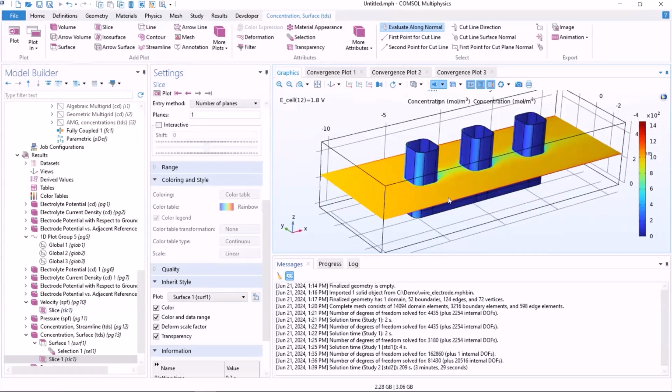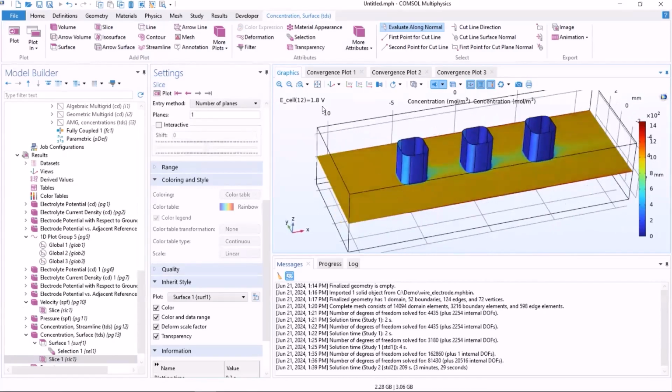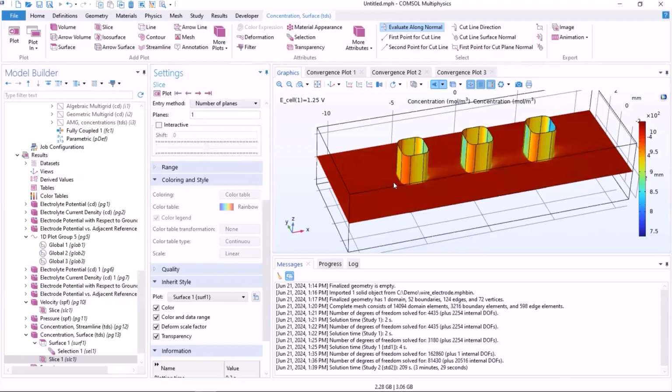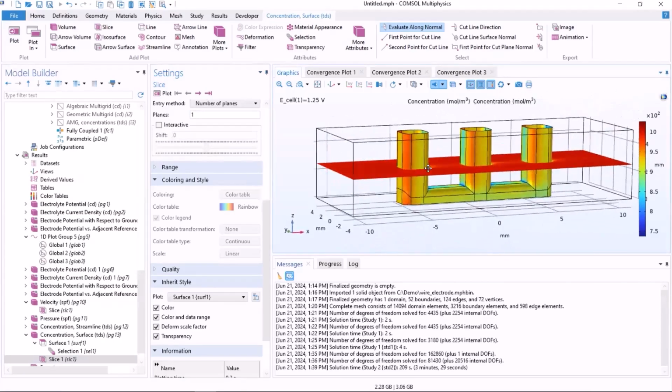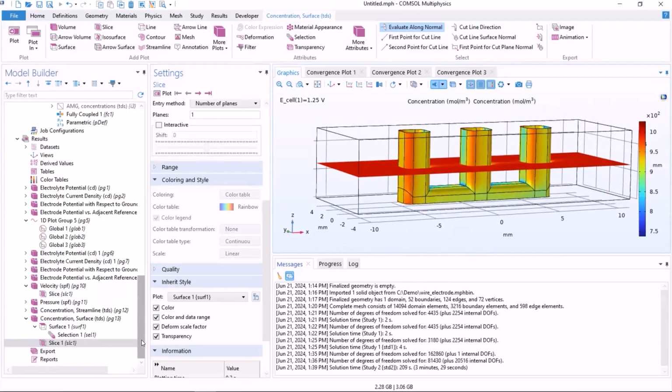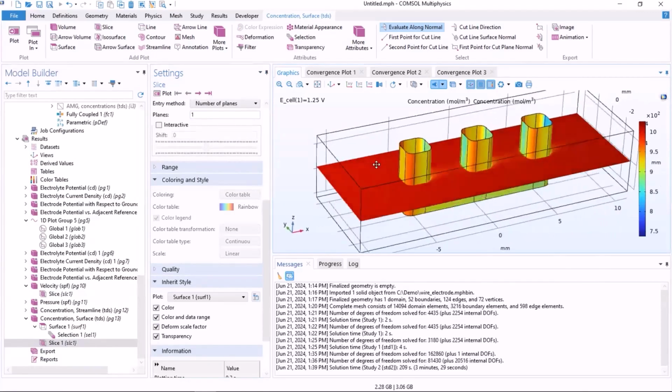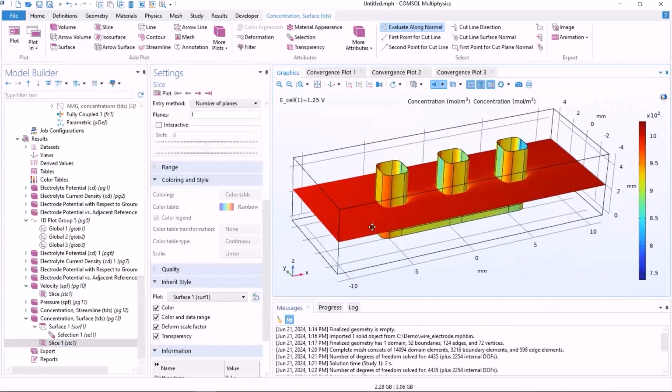So this is the reason why you get a lower current density for high cell voltages, because you have a lot that is consumed and less that is transported towards the surfaces. But if we look at 1.25, you can see that there is a lot more of the species that manage to diffuse towards the other surfaces. So that's how this tutorial works. And you can find this tutorial if you go to the application libraries.